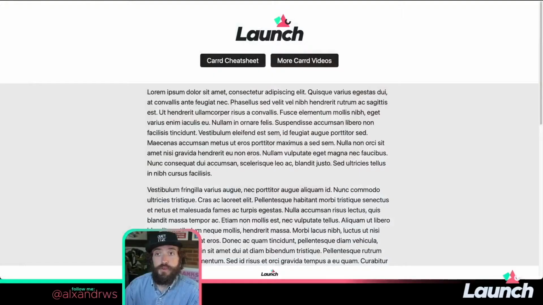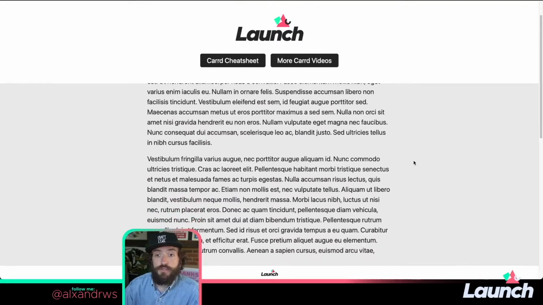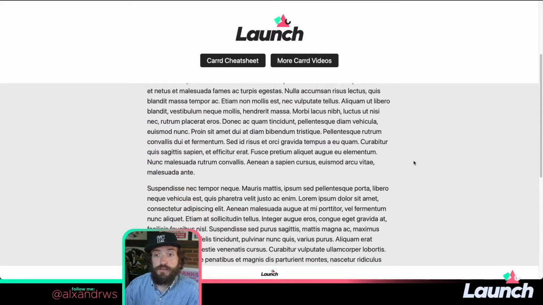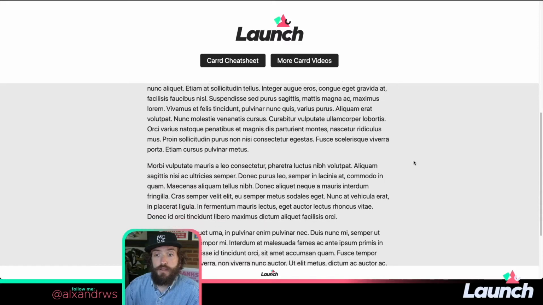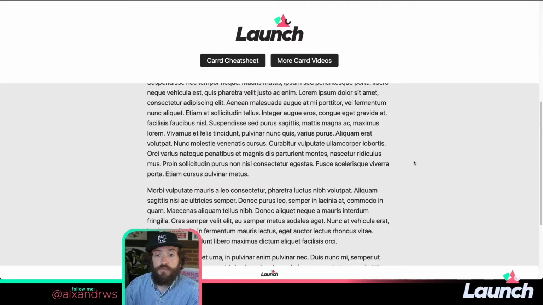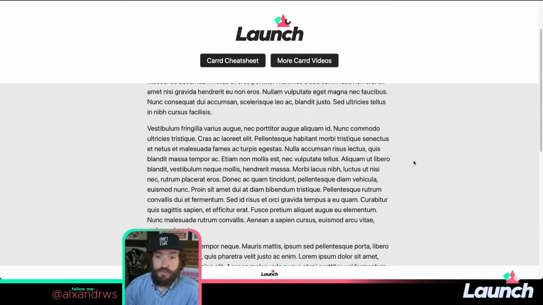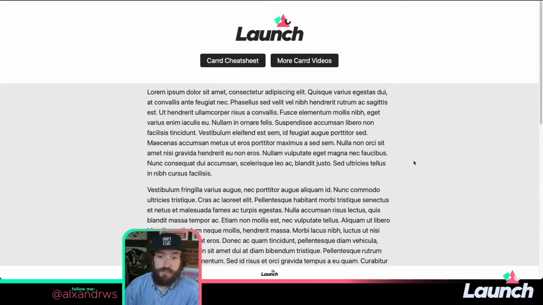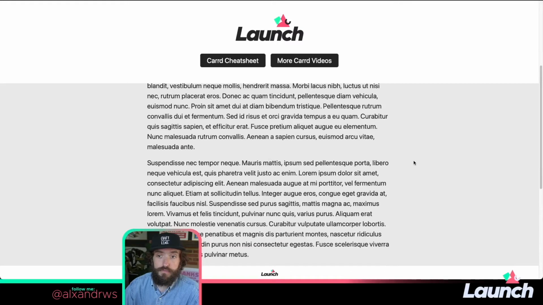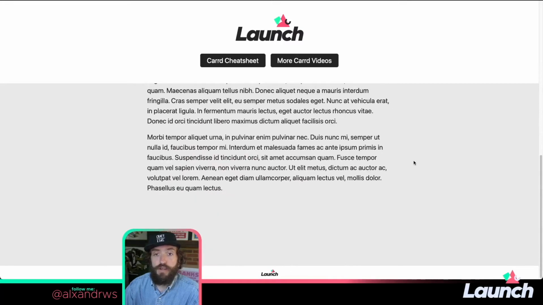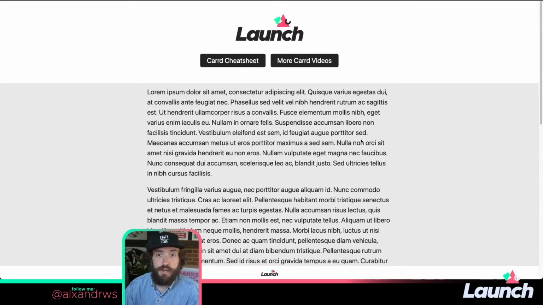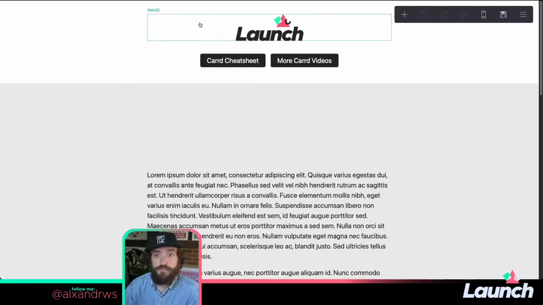Today I'm going to show you how to build a sticky navigation bar just using card and a bit of CSS. So here's the demo site that I've set up. As you can see, as I scroll down, the text goes behind the navigation bar that I've set up. I've also created a footer which has a similar effect. So this is very easy to achieve. So let's dive into the editor and we can see how it's done.